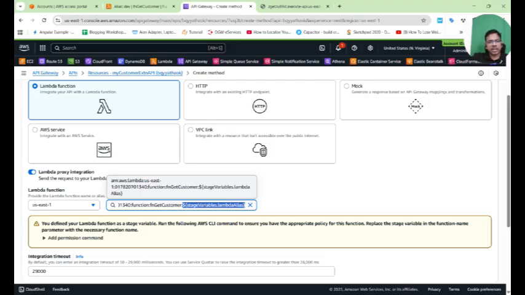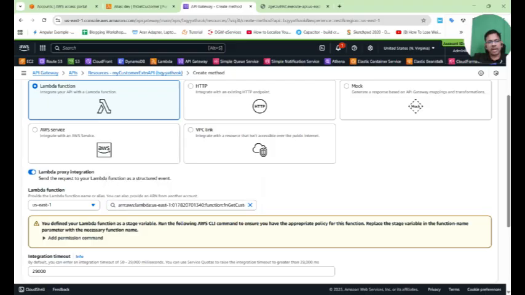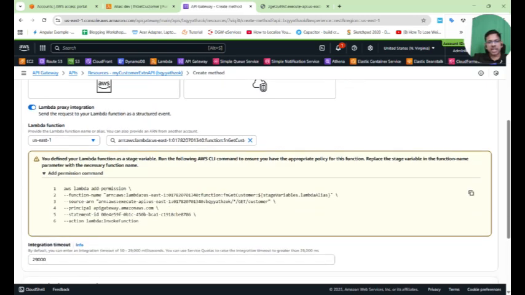Okay, now after adding this variable, you have a message here. You defined your Lambda function as a stage variable. Run the following CLI command to ensure you have the appropriate policy for this function. So this is suggesting to add permission because this is dynamic. So you need to manually give permission yourself. You can copy this command.